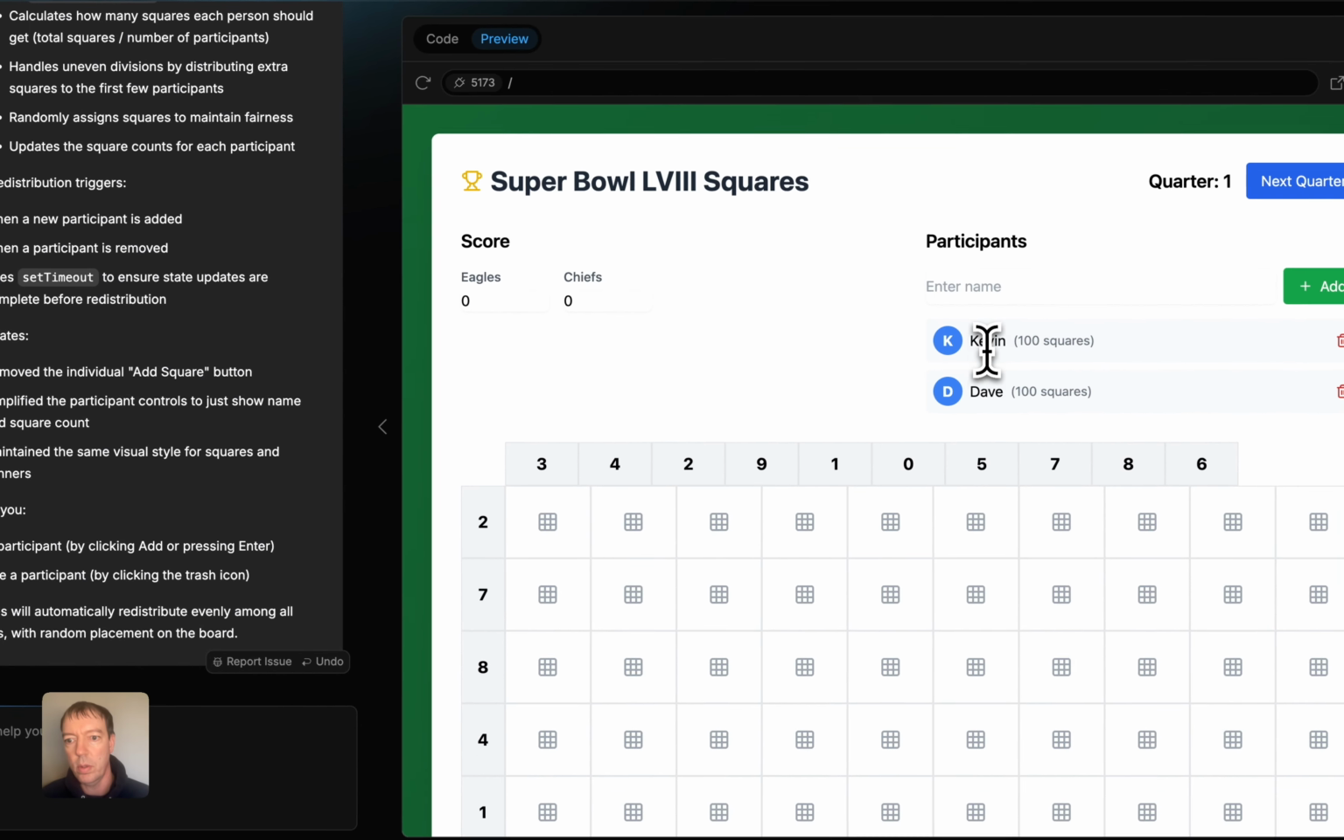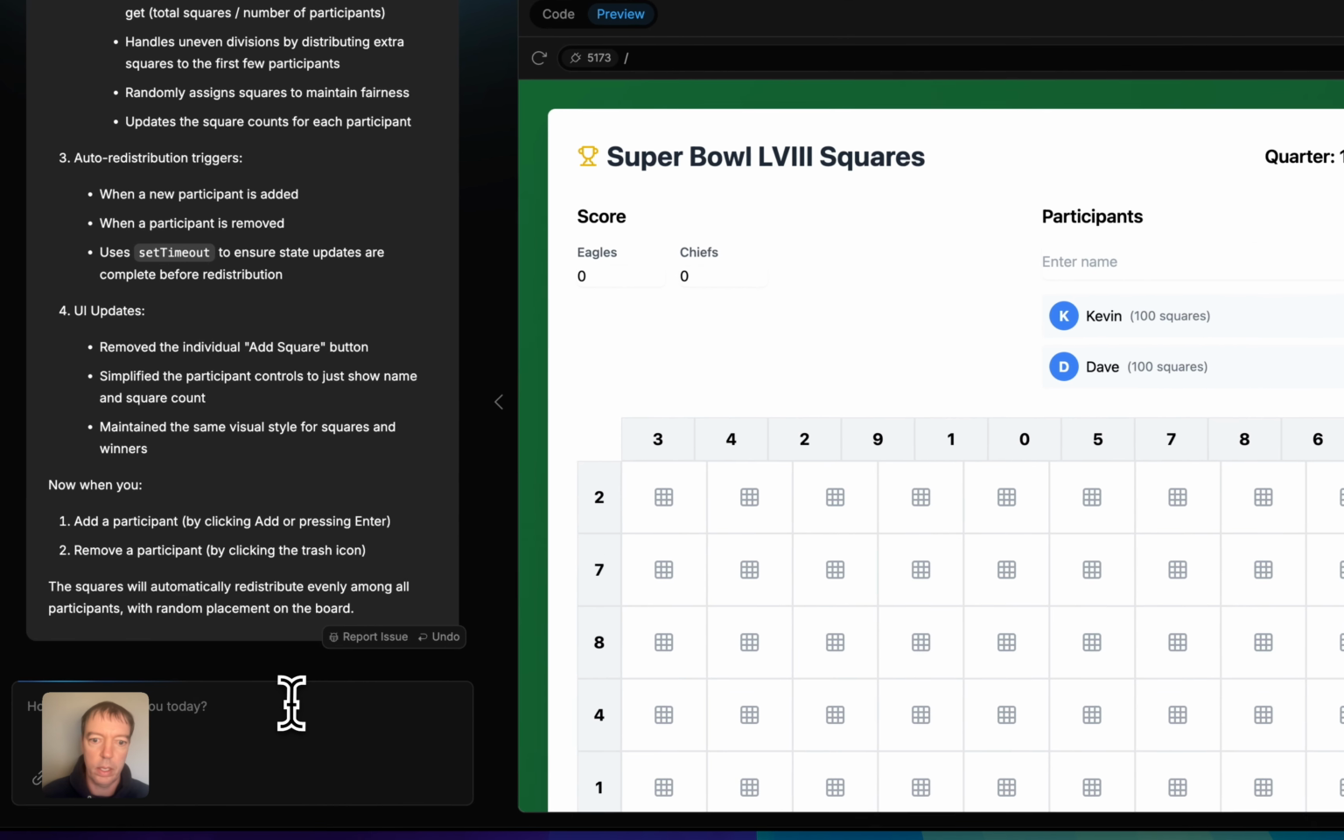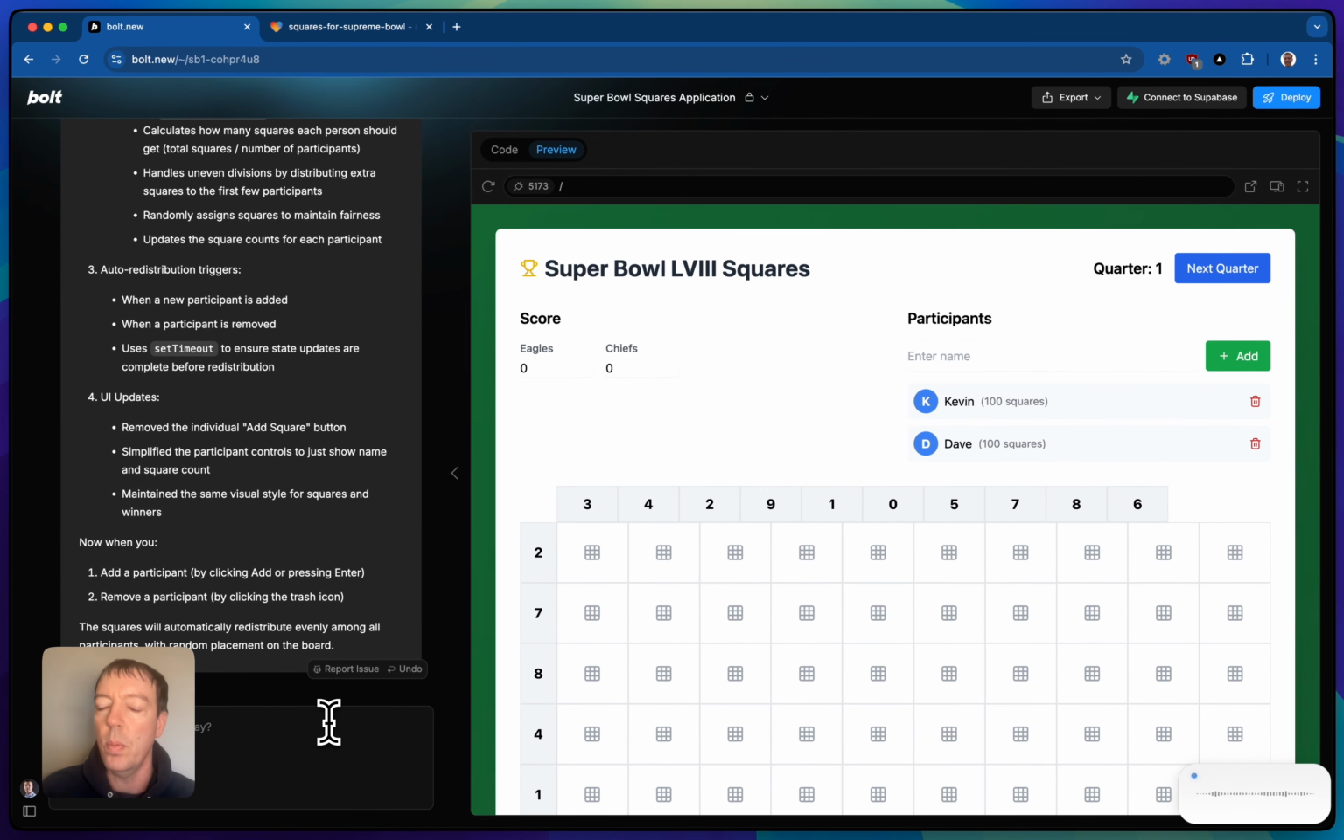Okay, so Kevin and Dave, we lost the ability to add. And we can't click anymore. Okay. That didn't seem to work. Now there's no button at all, and the people don't have any squares available, and it's just not working.